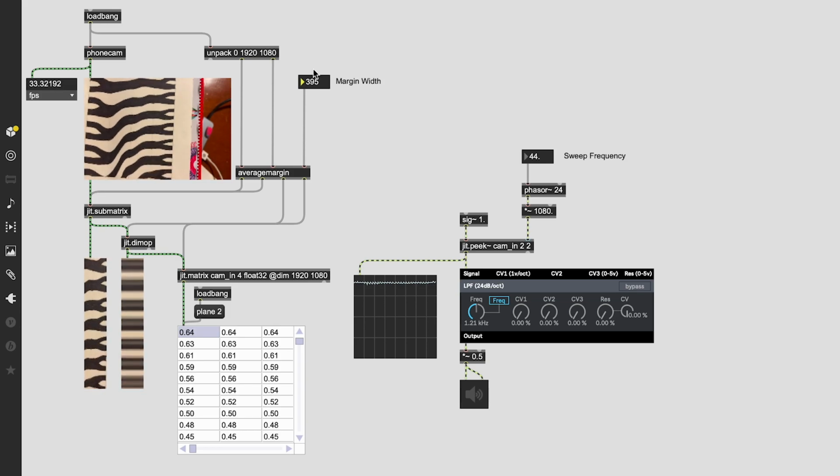So as you can see, the wider the width, the harsher and more smeared out these signals are on this second averaged matrix. I'm pointing at the screen, but you can't see that. And basically the way that I'm transforming that into sound is I'm using jit.peek to scan down this margin very, very quickly and just read these values, so that it's like a long form wave table, basically.